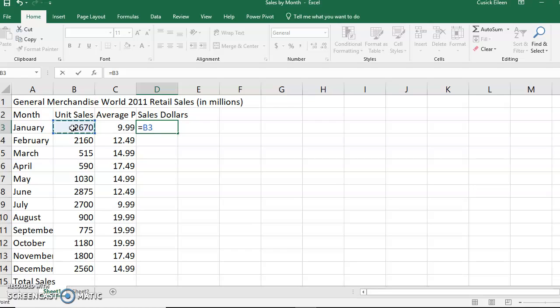Now, how do I multiply? Well, when you were in math class, you used a little plus sign, a minus sign, a division sign, the little dash with the dots above and below, and the little X for multiplication. Well, in our case, the multiplication is going to look like a star. And on your 8 key, if you do Shift 8, you'll see the star. If you have an extended keypad, you'll see star also. So I'm going to enter star, and then I'm going to click on my price. And I hit enter.